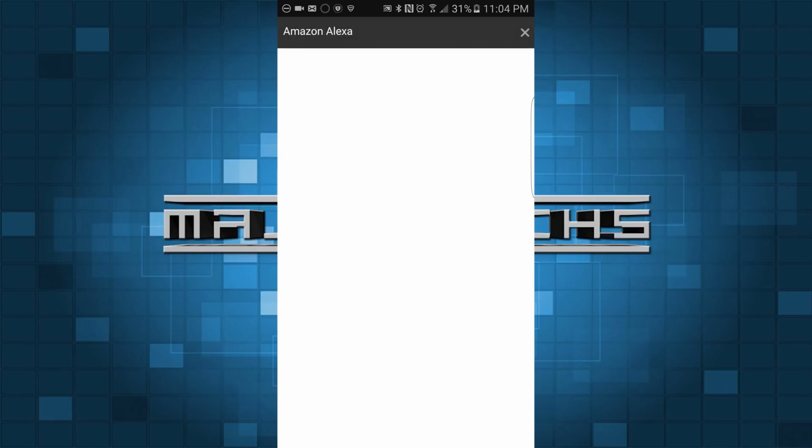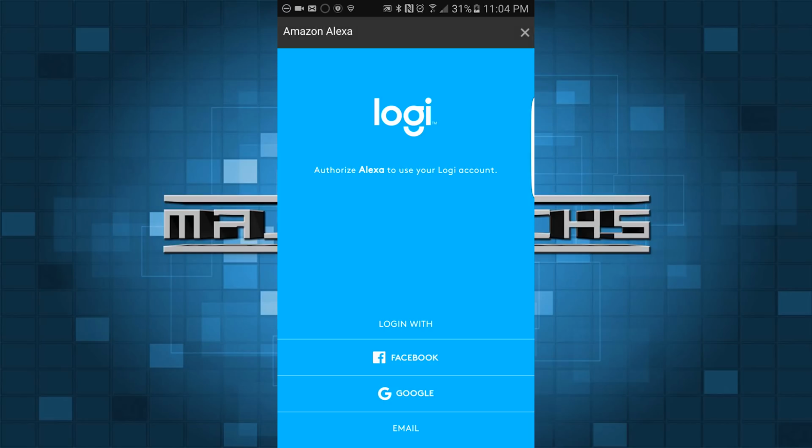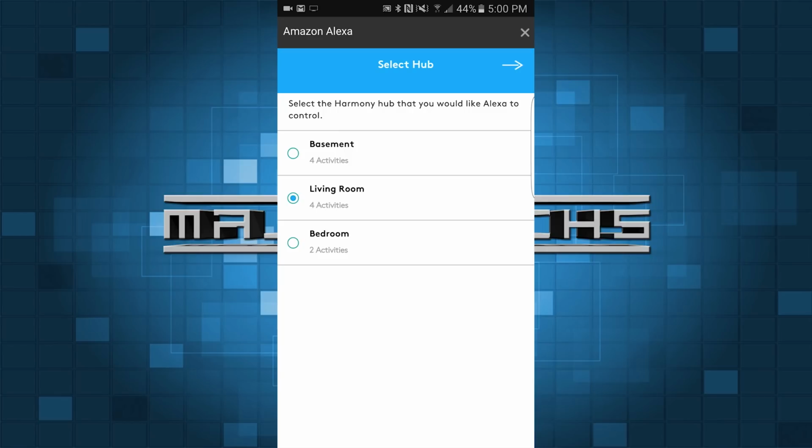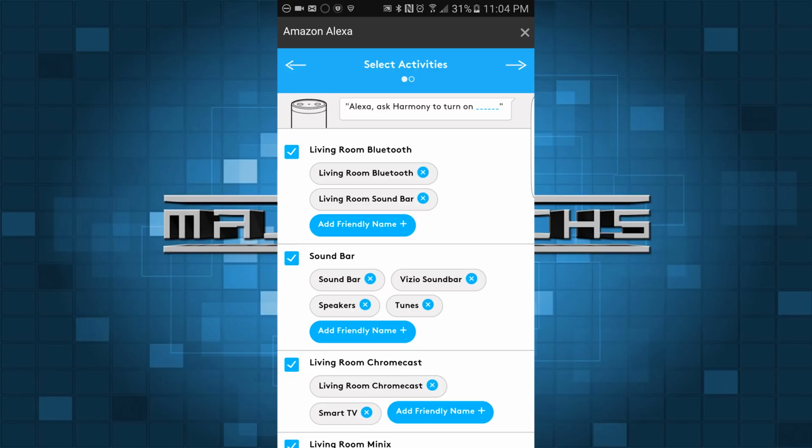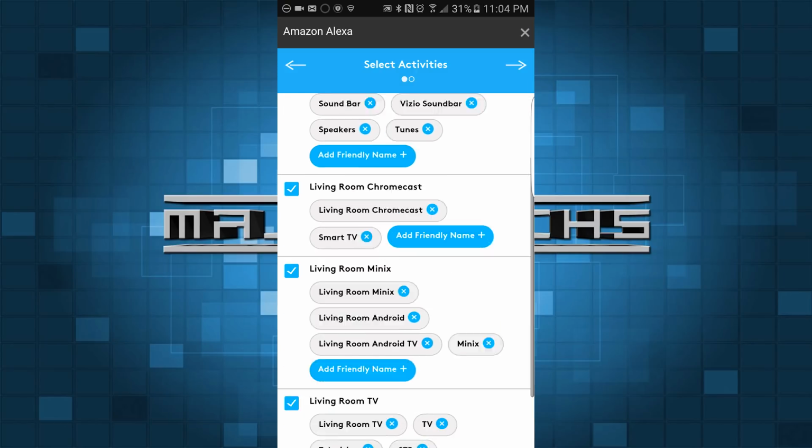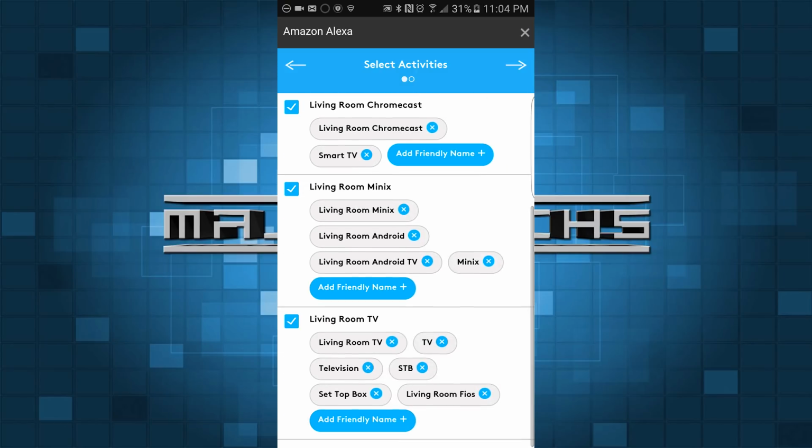We're gonna hit enable to enable the skill. We're gonna log in again. It's gonna ask you which hub you wanna connect to. Once you choose the hub, you hit next, and then it's gonna bring you to the screen here for activities. So this is the same exact screen. You're gonna probably have exact same settings in here anyway.